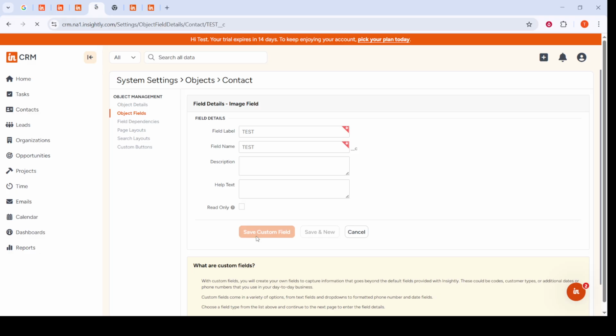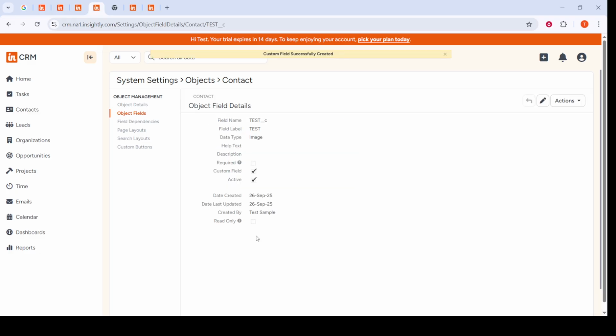With the new field safely stored, it's time to ensure that it integrates seamlessly into the user experience. To do this, navigate over to the Page Layouts section within the Contact Object settings. Here, you can define how and where your new field will appear on the contact page layout. Make sure it's placed in a spot where it's easily accessible and visible to users who need to see it.